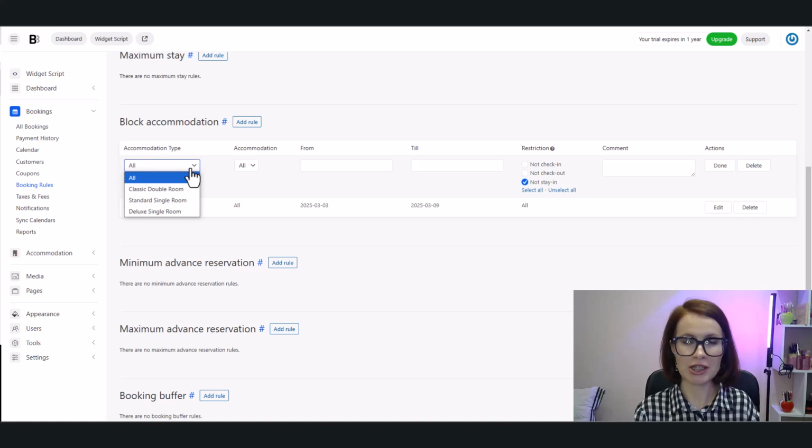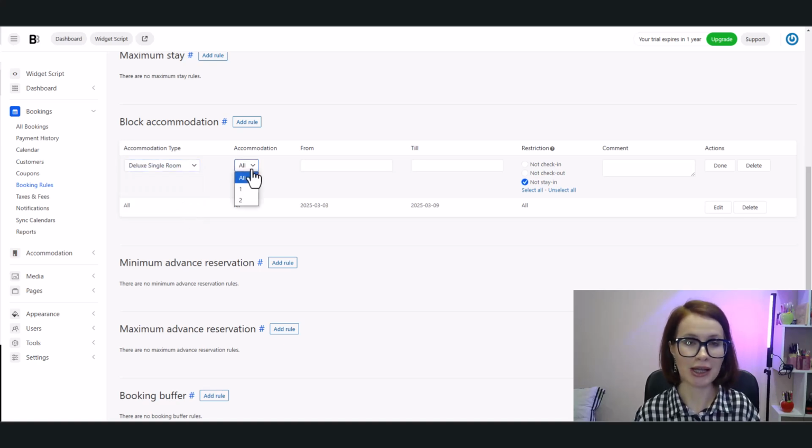From the accommodation type dropdown, I can choose whether to apply this rule to all accommodation types or to a specific one. For this example, I'll apply the rule for a particular accommodation type, not all. Similarly, if your accommodation type includes multiple accommodations, you can either apply the rule to all accommodations of that type or select a specific one.